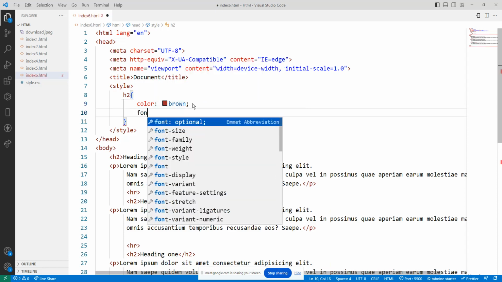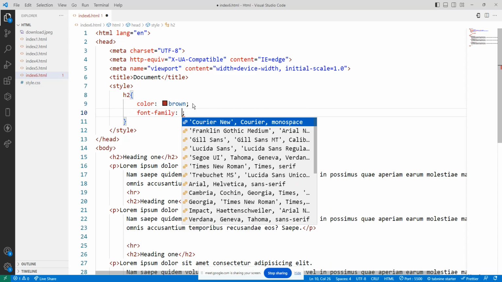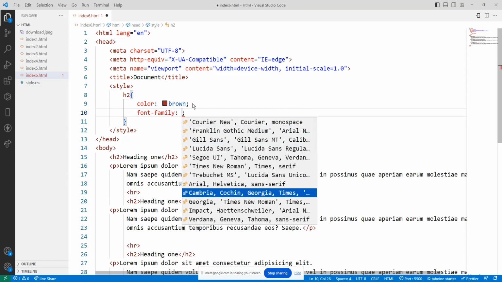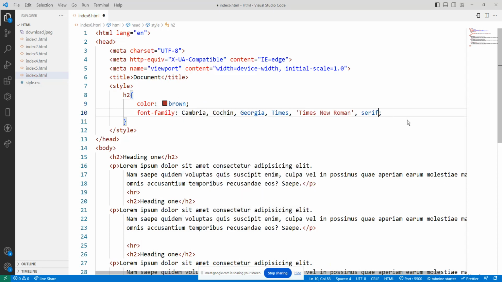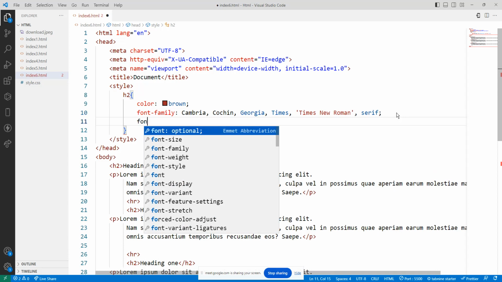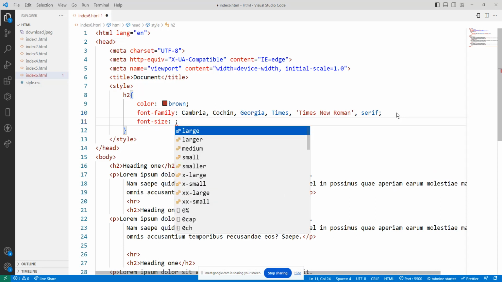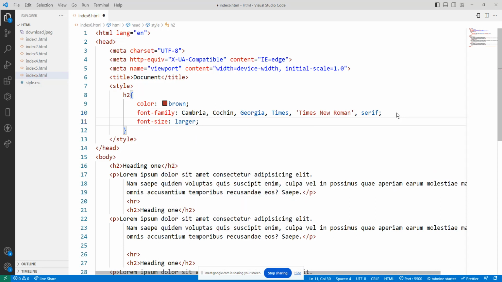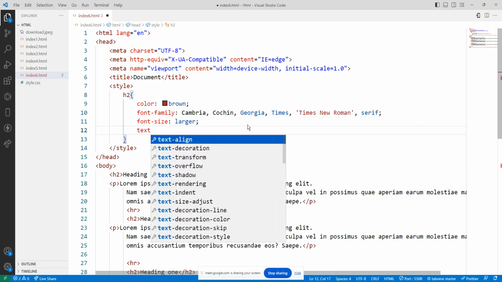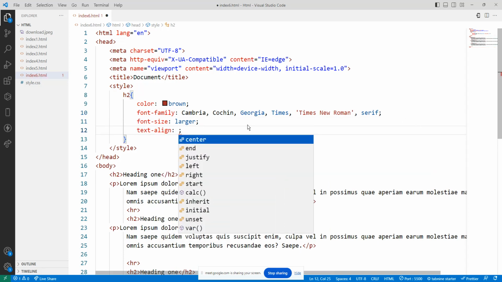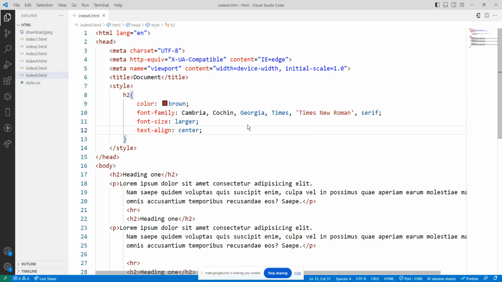Then the font family. These are the different types of fonts. I will give this one, and the font size will be larger, and the text should be aligned center. Save it, run it.